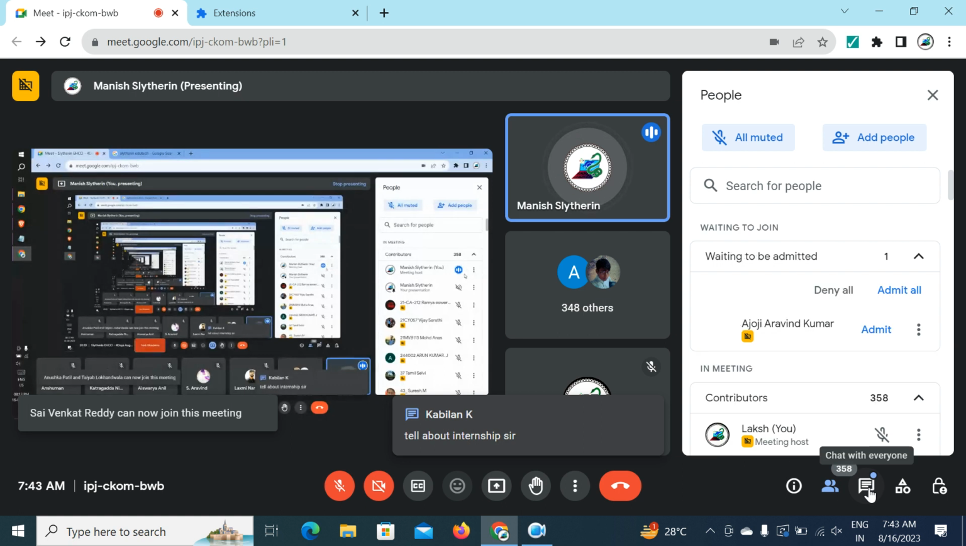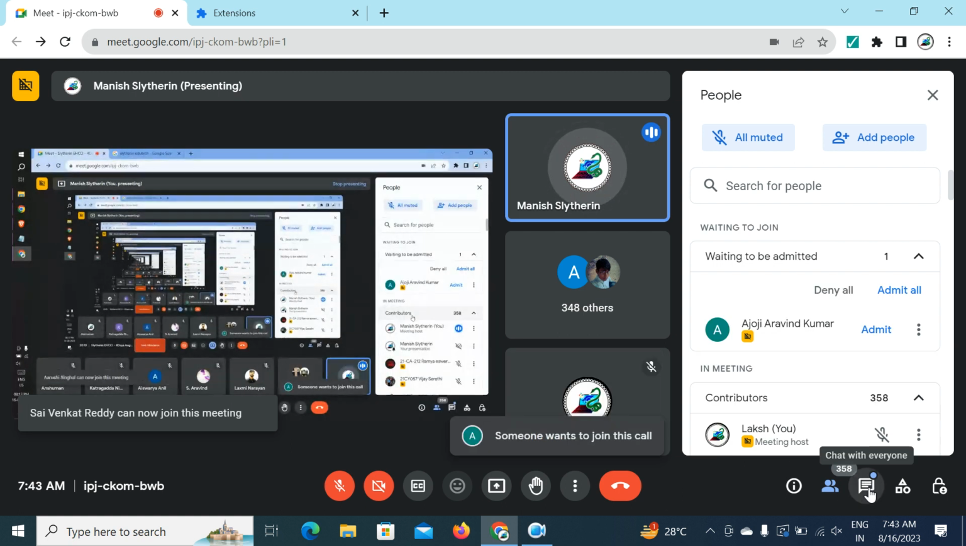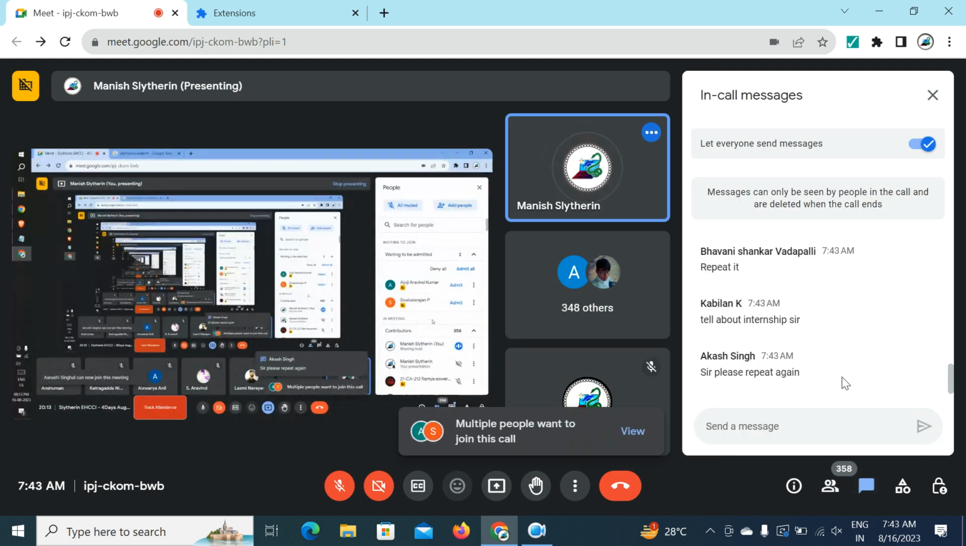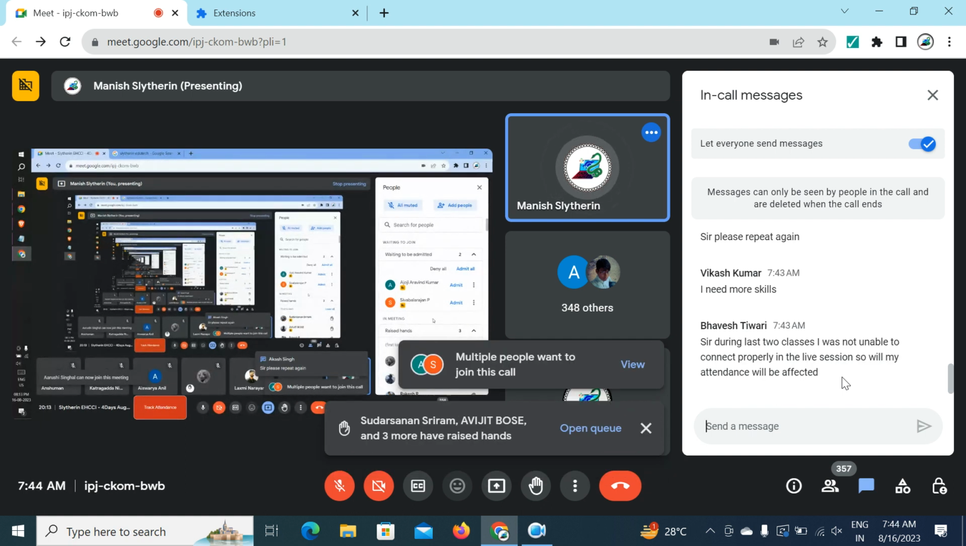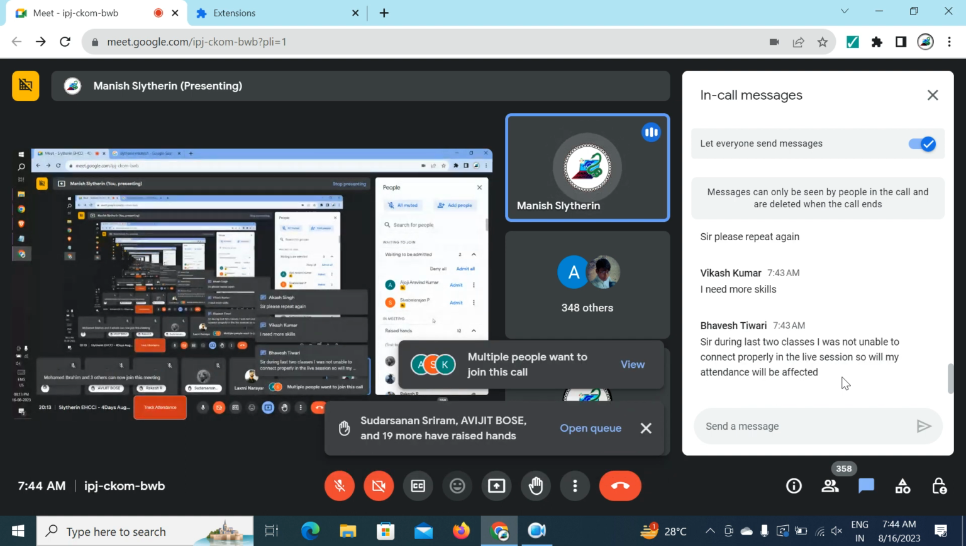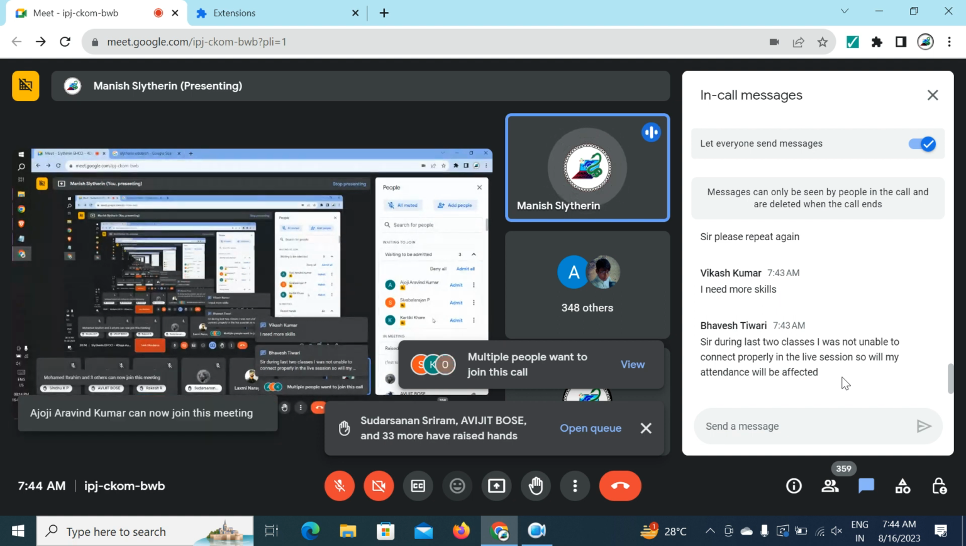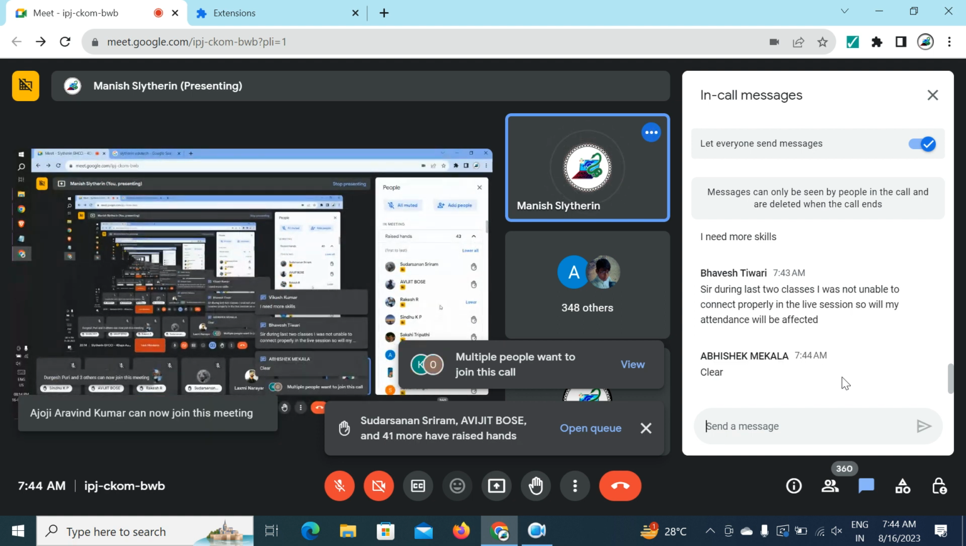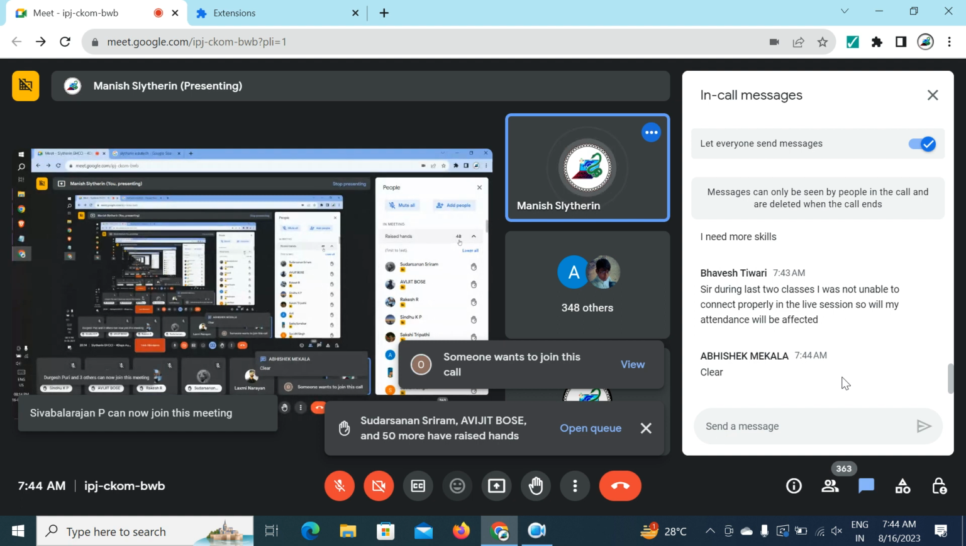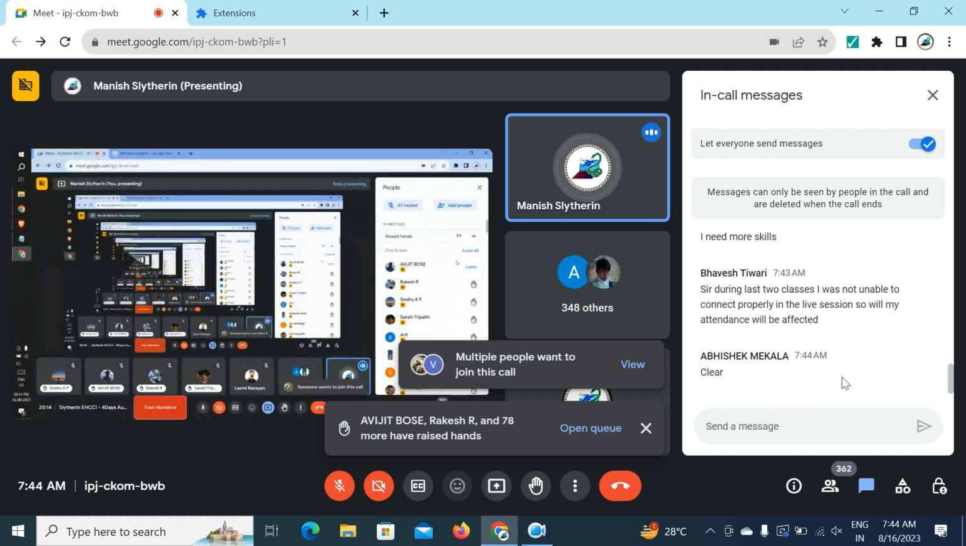I'm lowering your hand, and just let me know by raising your hand how many of you are clear with it. Quickly, guys, don't message anything in the chat box. Just raise your hand. Only 44, 47. Okay, I guess 75 to 80 people are clear with it.